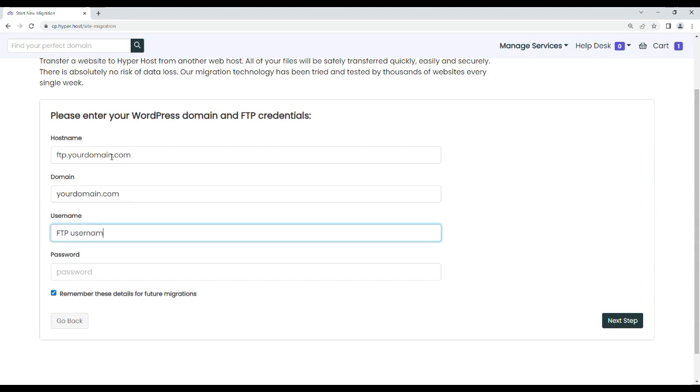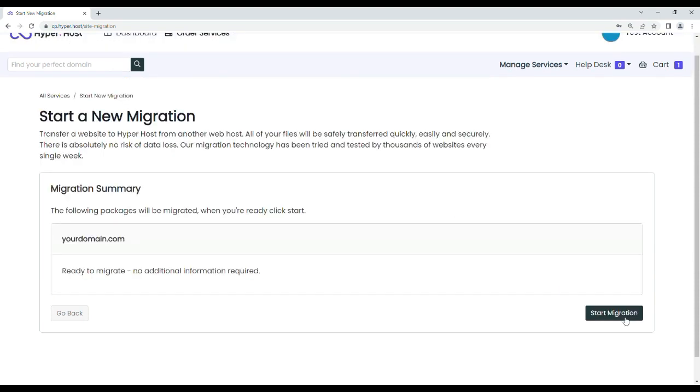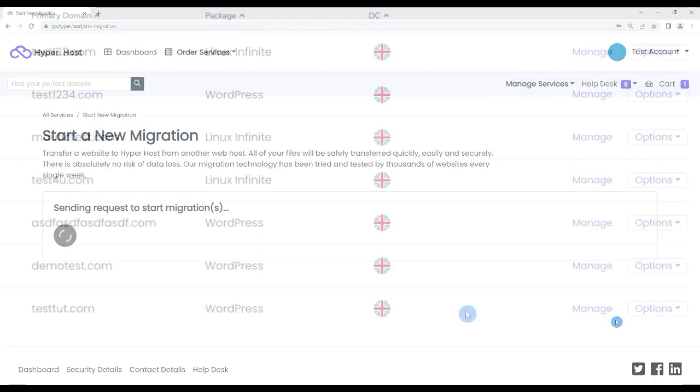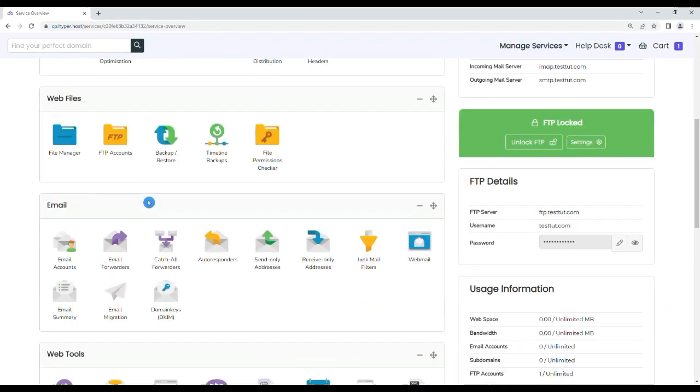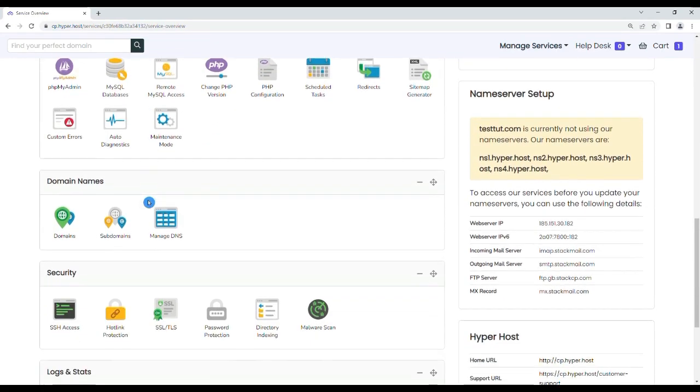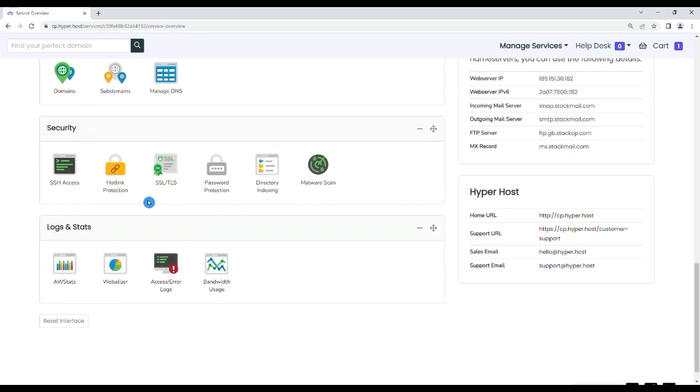Your migration process will first change to queued, then migration in progress. Now, our automatic migration tool is working to bring your website to our server. After the migration has finished, you'll see the Manage link for the new package. Click on it to begin managing your website on our server. And that's it! You've successfully migrated your website to our server.